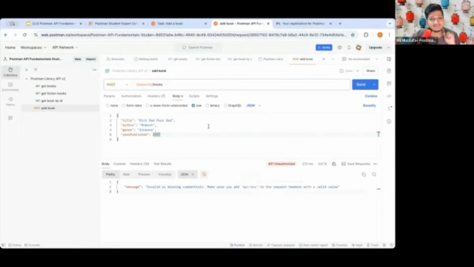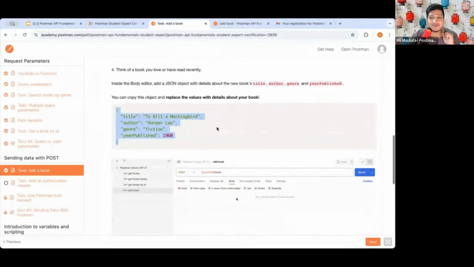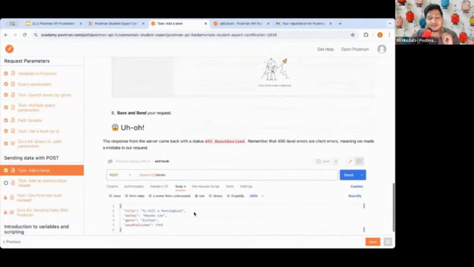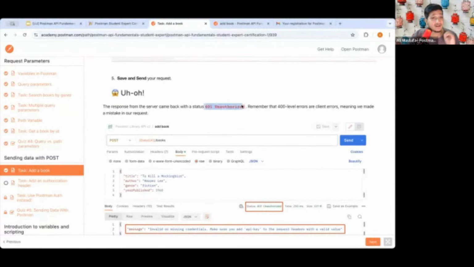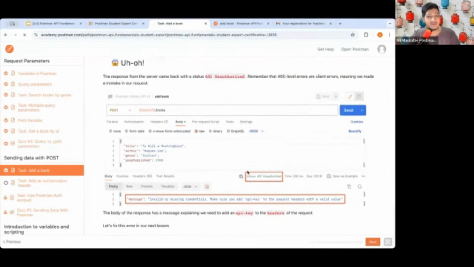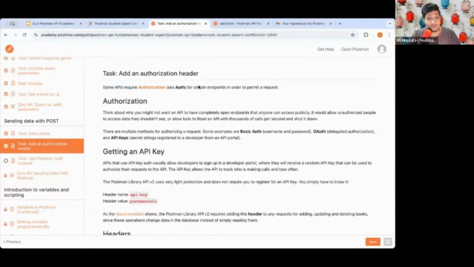Now, why is that? Absolutely. Security. I cannot allow everyone to add their bugs because people are crazy. They'll add crazy bugs. So we have encountered 401. No worries at all. We will resolve that by adding authorization. So let's click next. Let's add authorization.